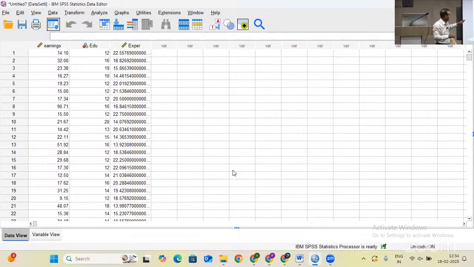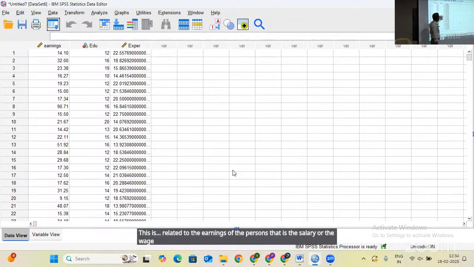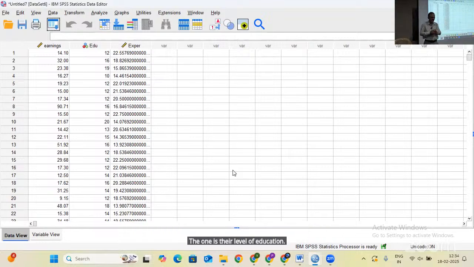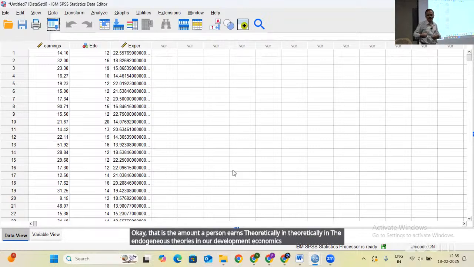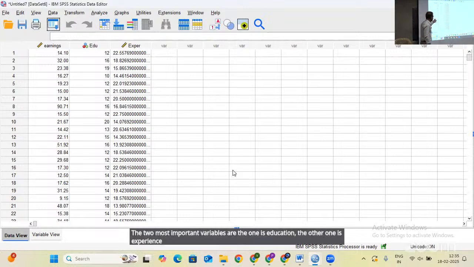This is related to the earnings of the persons, that is the salary or the wage, which depends upon two variables: their level of education and their experience. In endogenous theories in development economics, the amount a person earns depends on some variables. The two most important are education and experience. Both are measured in quantitative terms.